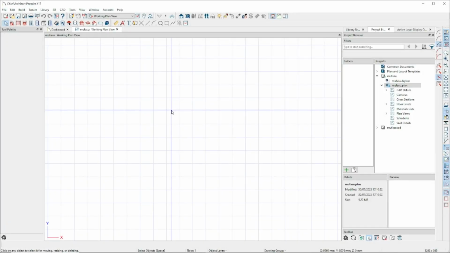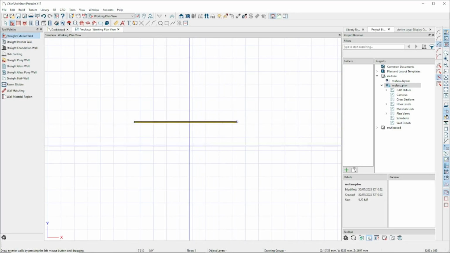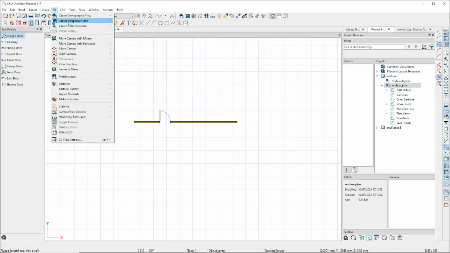Hello everyone, today we are going to learn basic Shift Architect tutorial how to make a double door. So you can create walls for the example and insert door objects into the wall. Create perspective view.